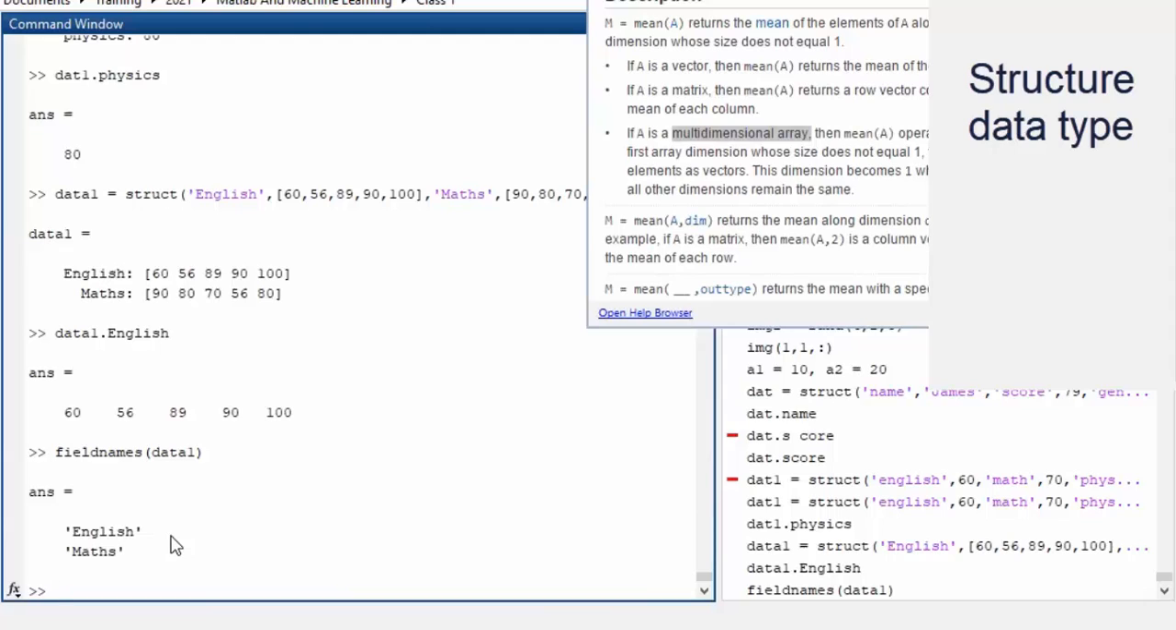Structure is not an array per se. It's just a way by which you combine field name and data. The data can be anything. So the data can be a matrix. The field name must follow the same rule as a variable name. You understand? A variable name has a rule, and you have to follow that when defining the field name.